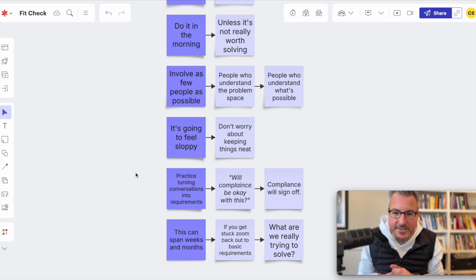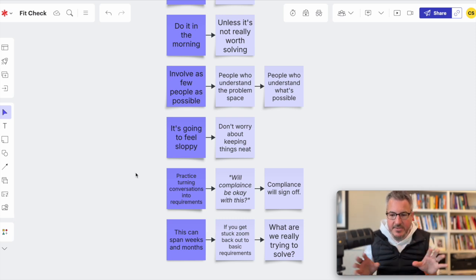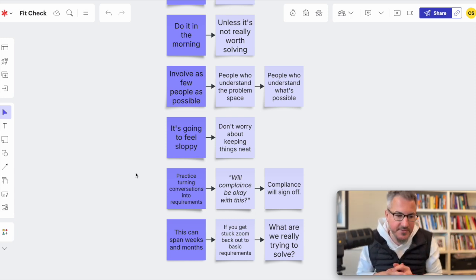The next one, it's going to feel sloppy. Don't feel like you need to keep these Lucids clean. Everybody's going to be copying and pasting things everywhere. It just gets very sort of sloppy and haphazard. It's a good thing you're keeping track of everything that's going on, so don't feel like you need to be constantly straightening everything out. I need to remind myself of this pretty frequently.